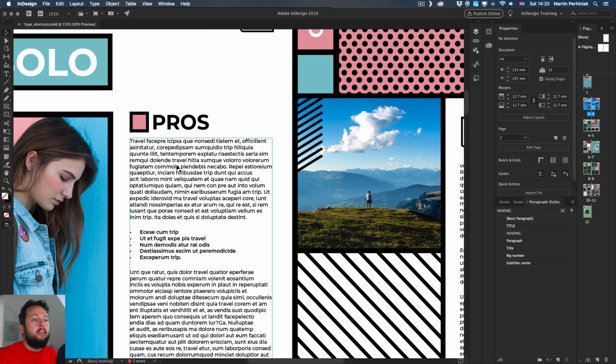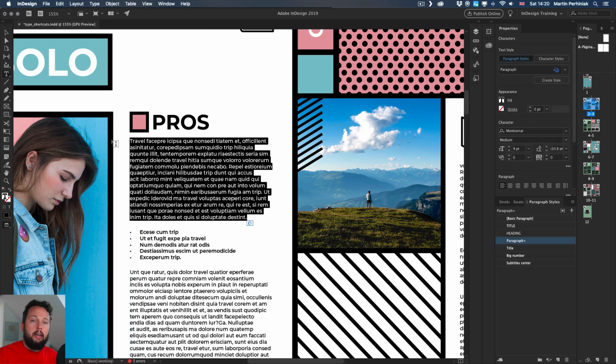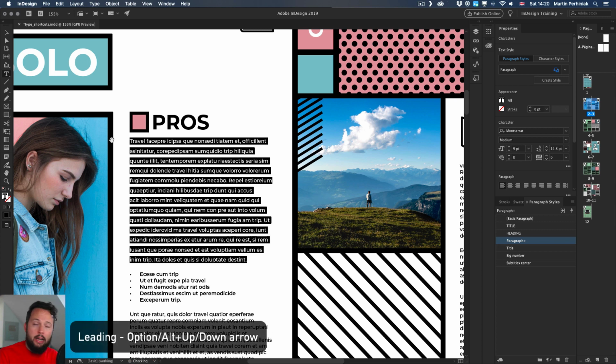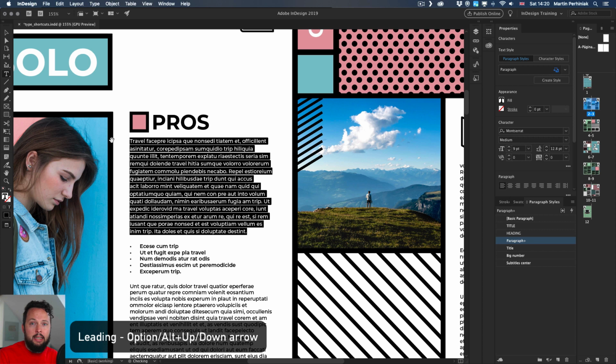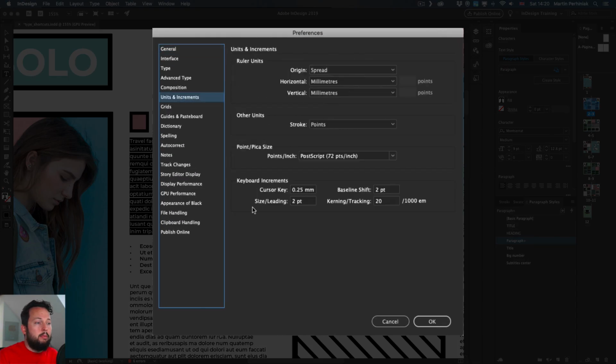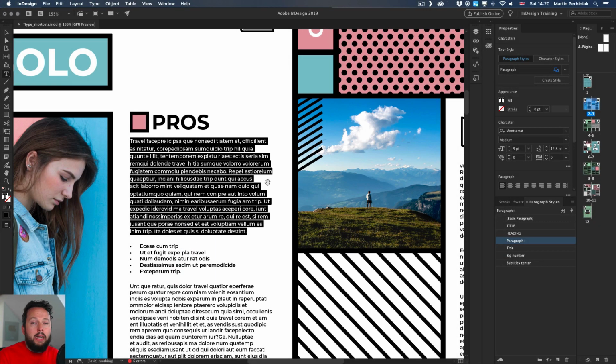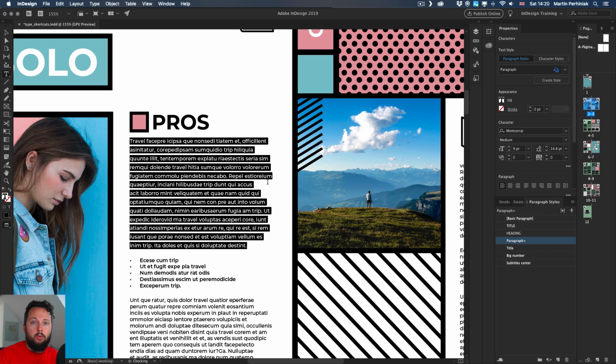our text. So if I select a paragraph, let's just say this one here, I can use this shortcut very quickly. It's Option, up and down arrow to change the leading, and this is changing with the same increment as the size change, which was in the previous part. So these are all in the preferences under units and increments, so you can find the option here. So Alt up and down arrow by default changes the leading or the space between your lines by 2 points.